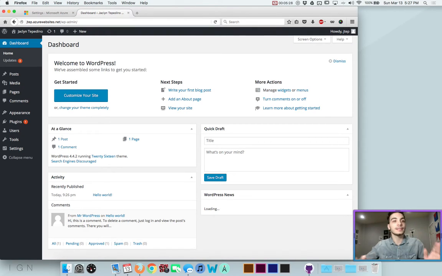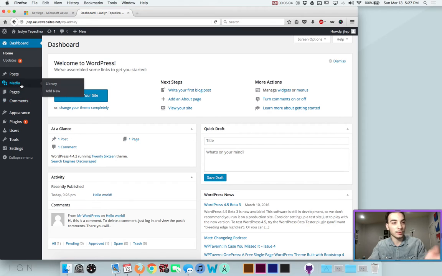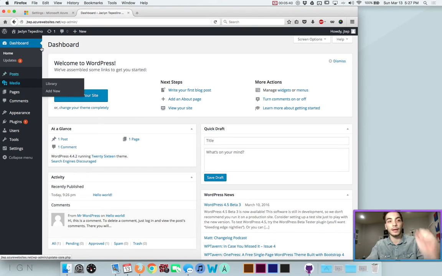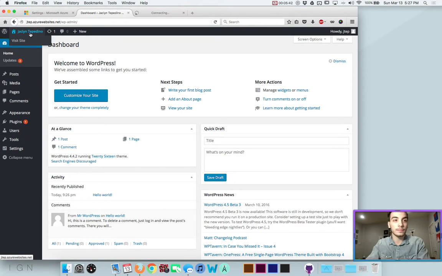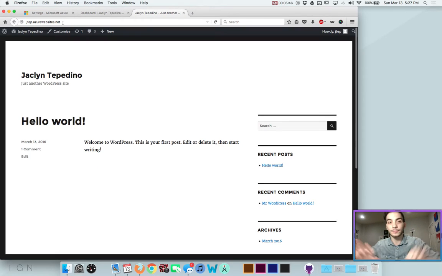So here it is. This is the WordPress dashboard. It has all of the things that you're going to need to make, like your posts, your media, the pages you have, your comments, appearance, plugins, users, tools, settings, etc. Just for a general overview, let's go ahead and look at what the website looks like right now. Hello world, welcome to WordPress. This is your first post. Edit it or delete it. We're gonna delete it. Then start writing.